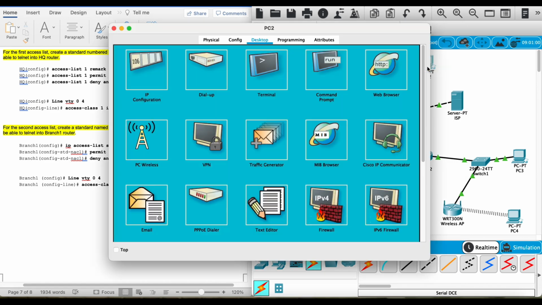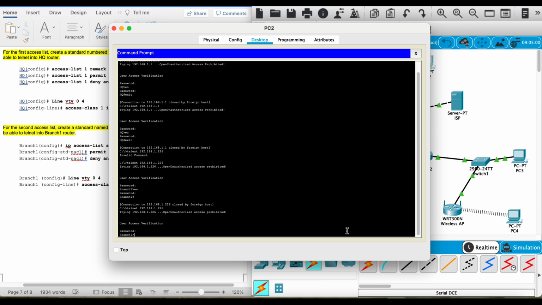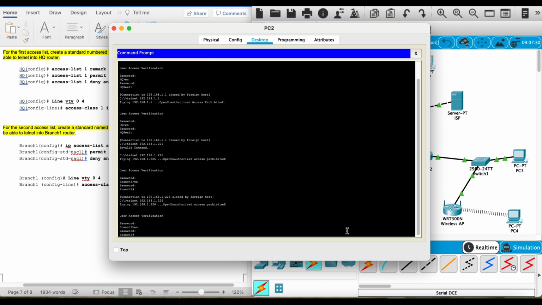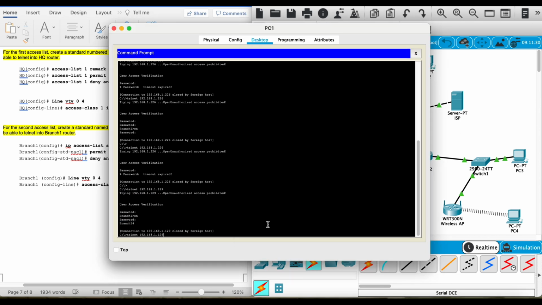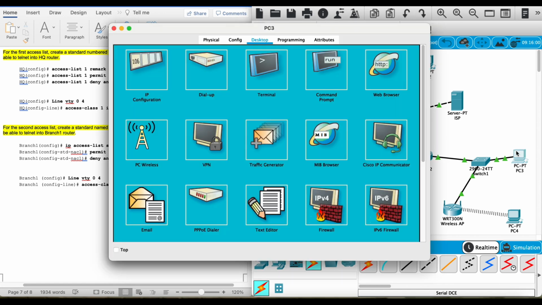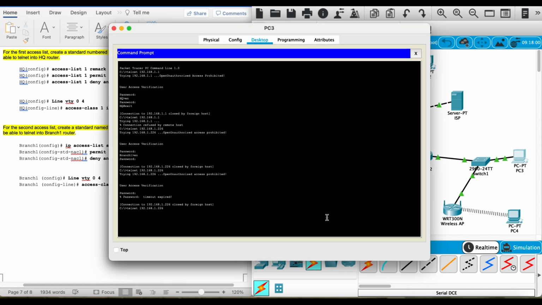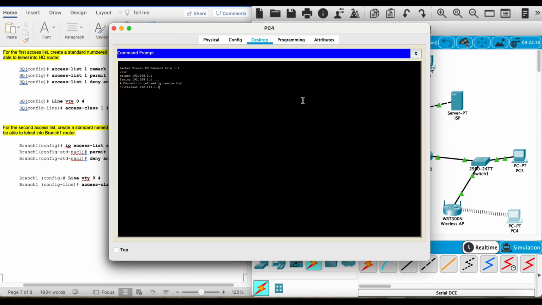Now you go to your PC2 command prompt, then you telnet into Branch 1. As you can see, you successfully telnet in. Now you can try PC1, telnet into your Branch 1 router. Actually, it's not successful. Even if you try PC3 and PC4, the connection is also refused by the host.